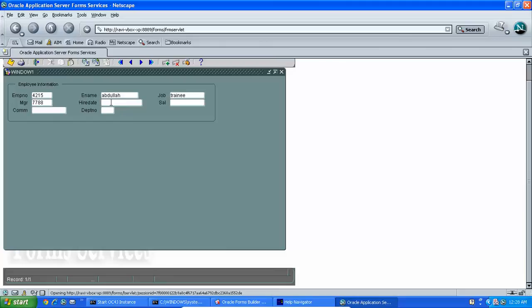hire date, salary. Now we will give salary 9,900, which is greater than 9,000, so we will give department number 20. Now my when validate record trigger will fire, because here we are giving salary which is greater than 9,000, and department 20, which is not allowed. Let's insert, let's click on execute query.